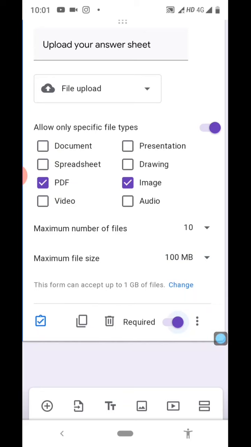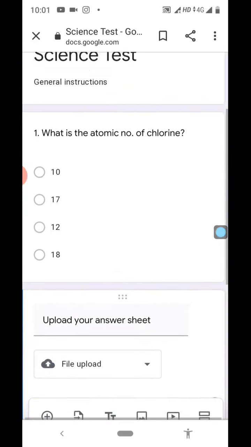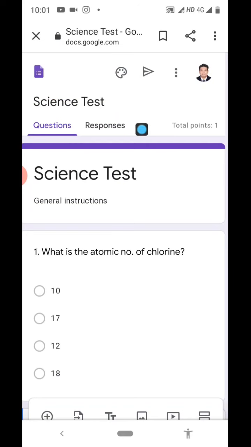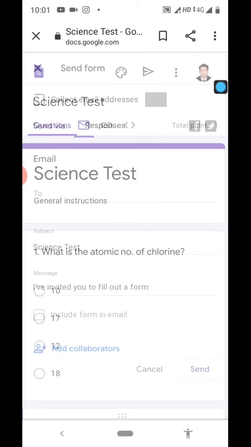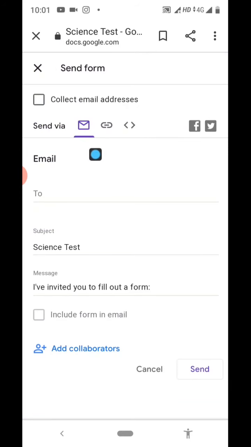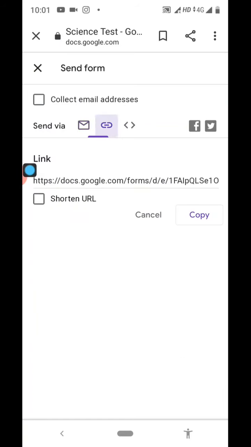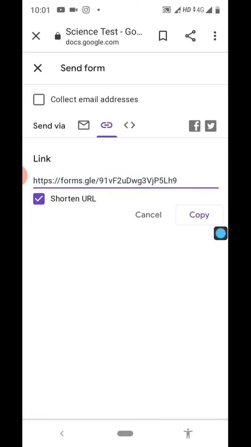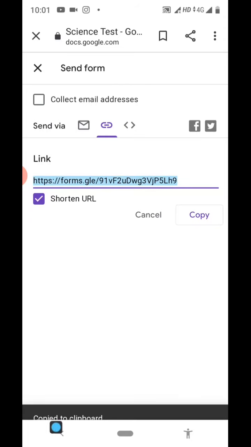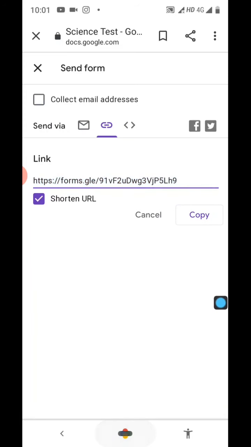Here we do not need this particular option because there are no multiple choice questions here. Now it is time to send the link to our students. On the top you can see this button, click here. Then you can see this icon in between. Just click shorten URL and then click on copy URL. You can see the message copied to clipboard. Now minimize this.